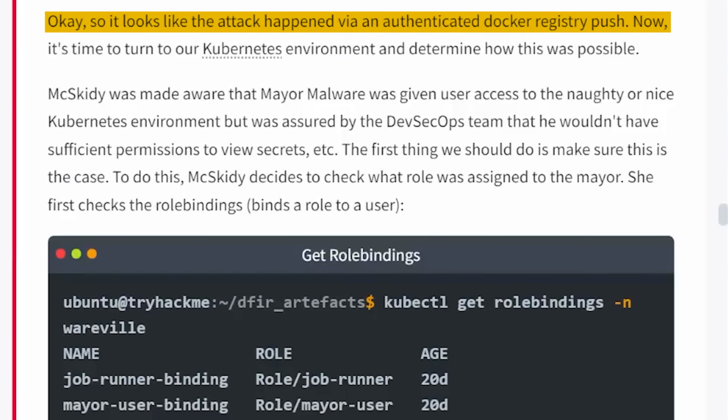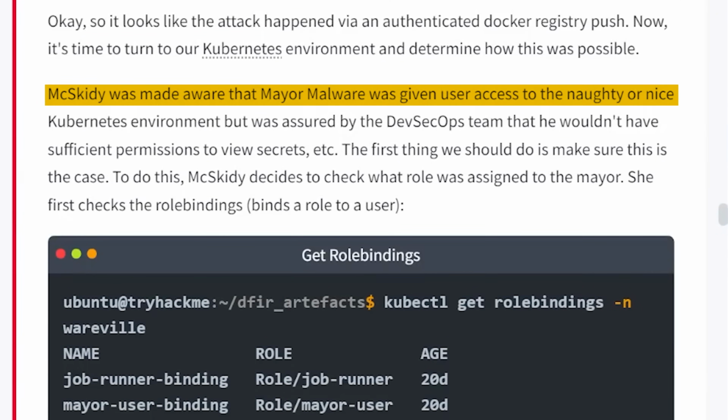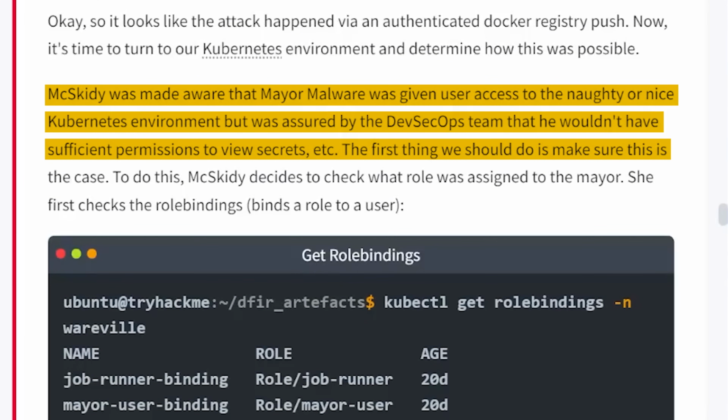So we know that this attack happened via an authenticated Docker registry push, and we're sure about that because this was successful. Now it's time to turn to our Kubernetes environment and determine how this was possible. McSkitty was made aware that Mayor malware was given user access to the naughty or nice Kubernetes environment, but was assured by the DevSecOps team that he wouldn't have sufficient permissions to view secrets and so on. The first thing we should do is to make sure that this is the case.